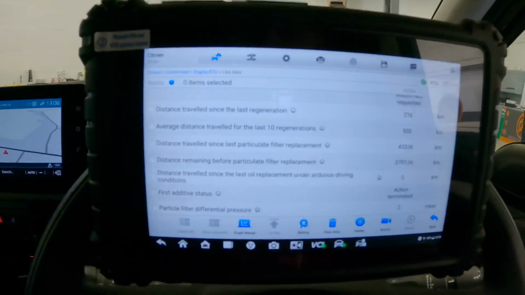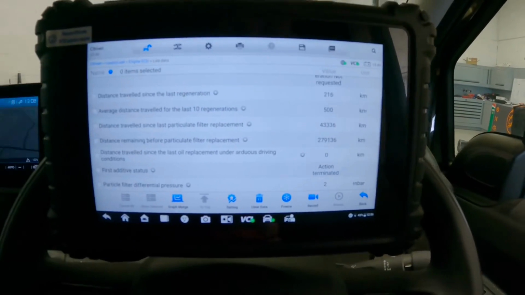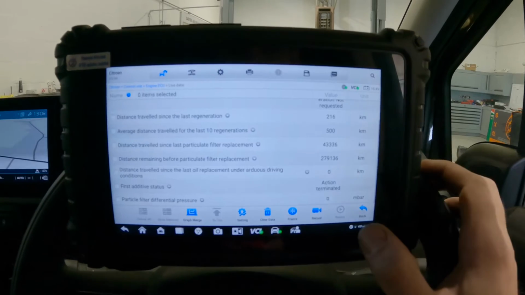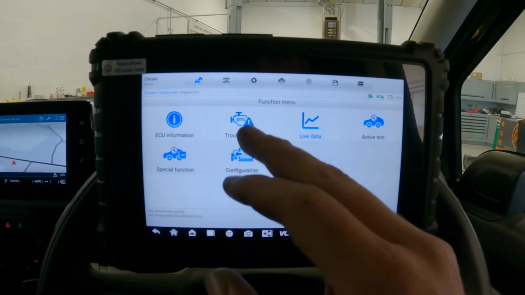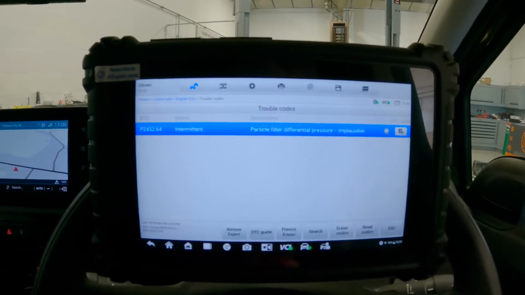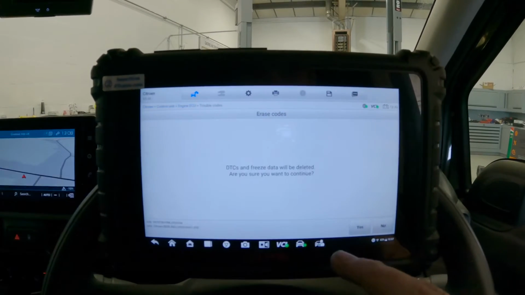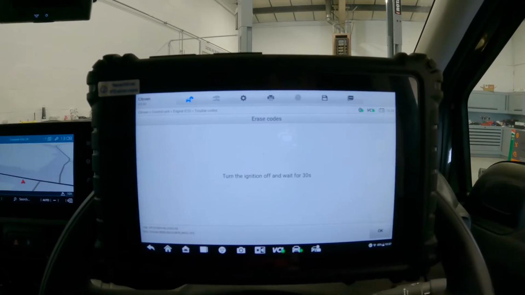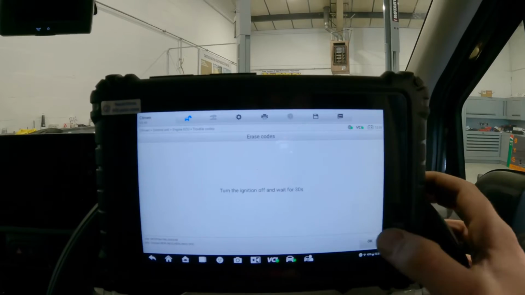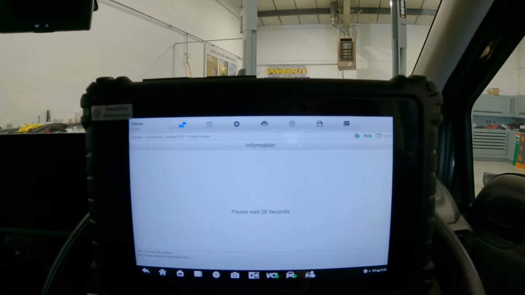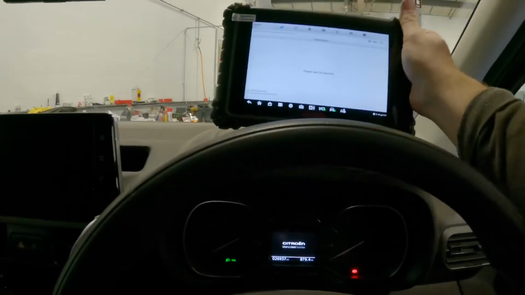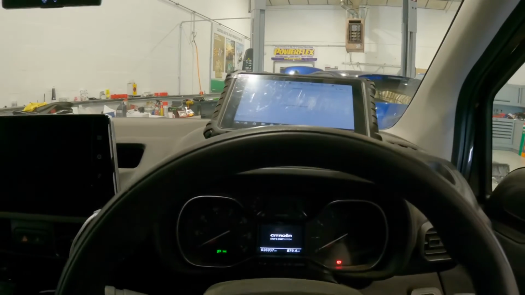I'll just put the ignition on. Go back into our fault codes. And then we'll erase the code. Switch off for 30 seconds. And then that one is done. What I'll do is I'll give it a test drive.